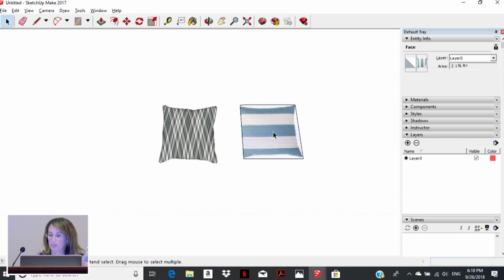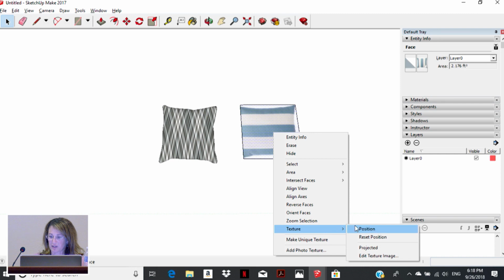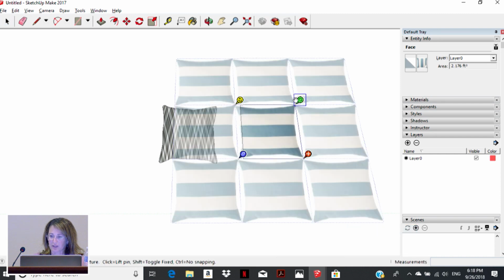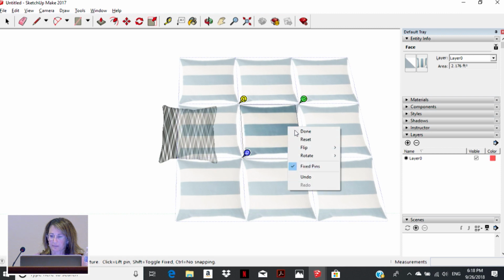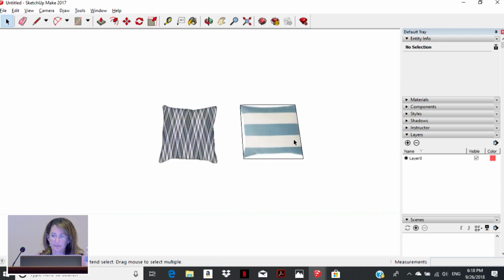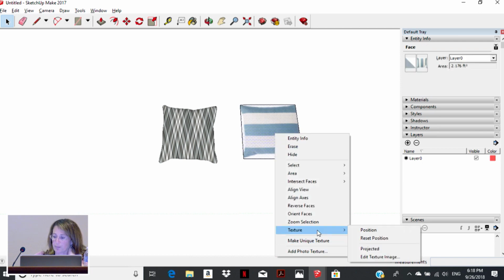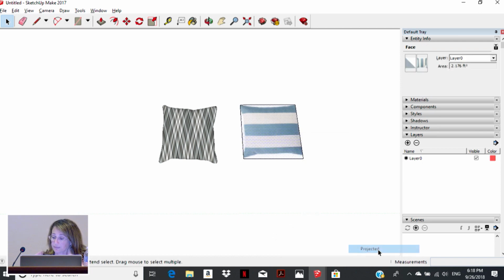And of course, if I wanted to make it bigger or smaller, I could go into texture positioning. I could adjust the scale or whatever. But this looks like a pretty decent size. And I'll choose done. Now what I want to do is set this texture so that it's projected.